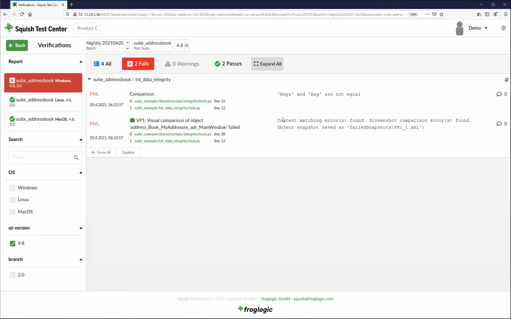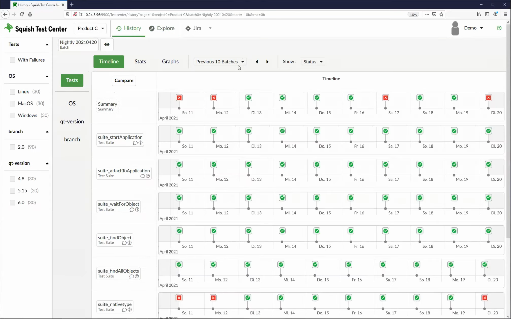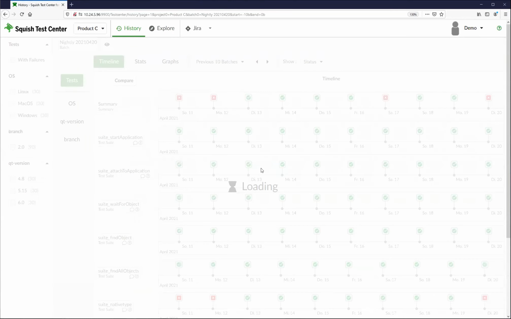All right, now that we have looked at the details of the test execution, let's look at another important feature of Squish Test Center, which is the history view. So let's go back to the Explore view first. And from the top menu bar, we can choose history. And then maybe pick a bigger time frame, 30 days.